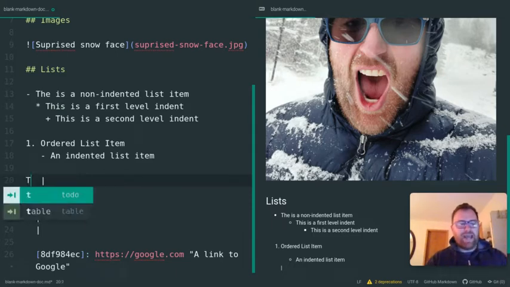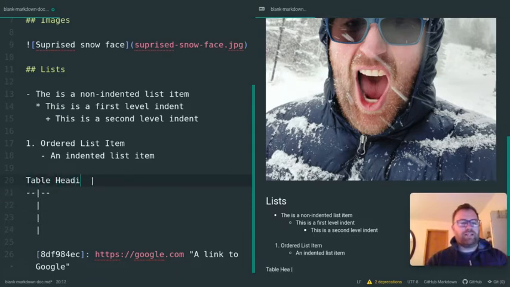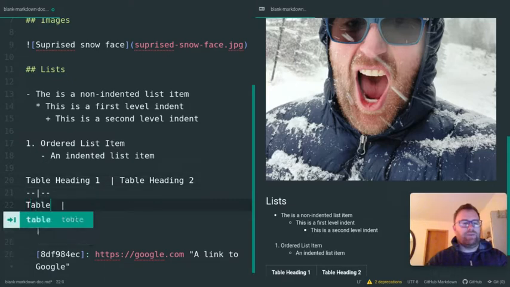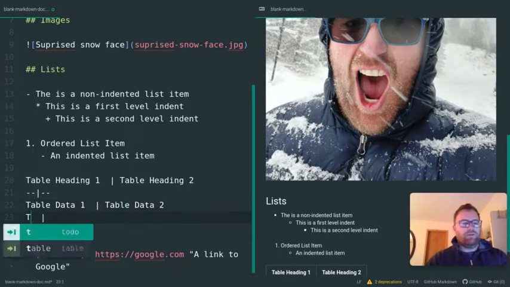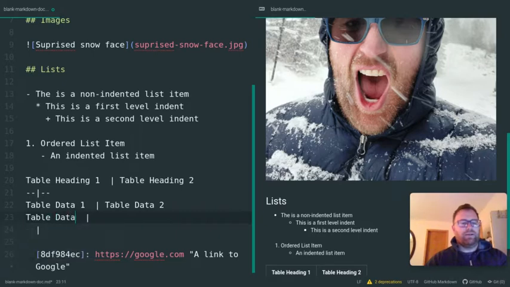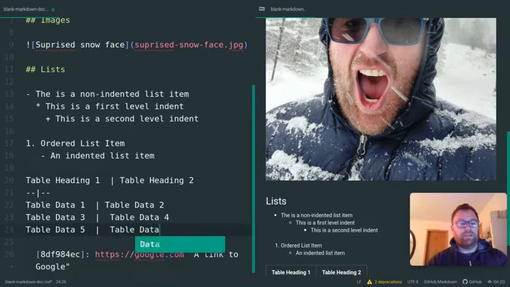it, and you'll see that we have a table created for us. So this is like table heading 1. Let me go over here, table heading 2, and then if we go down here, we have table data 1, table data 2, table data 3, table data 4, table data 5, and then table data 6.